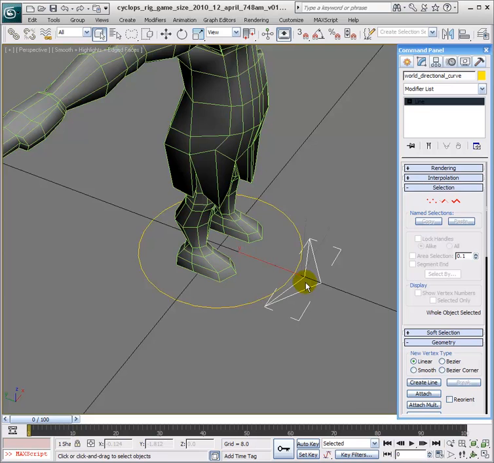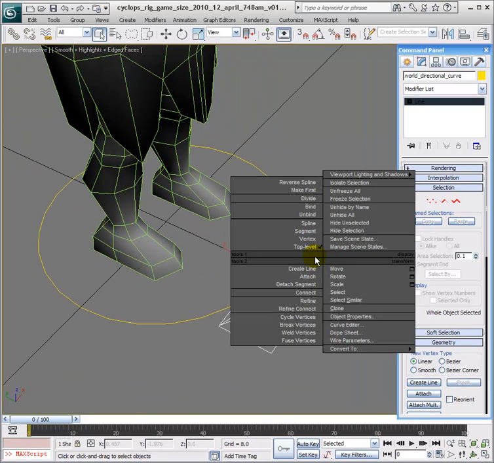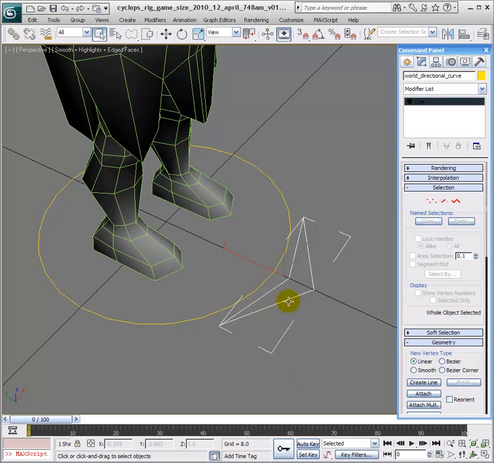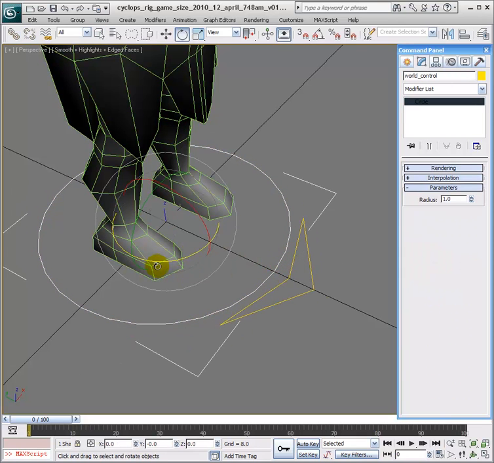And what I'm going to do first of all is right click on this, go to Object Properties, Show Frozen and Gray, turn that off, and I'm going to freeze it. Actually no, let's turn that off for just a moment. I'm going to go ahead and use the, whatever this thing is called, the link.